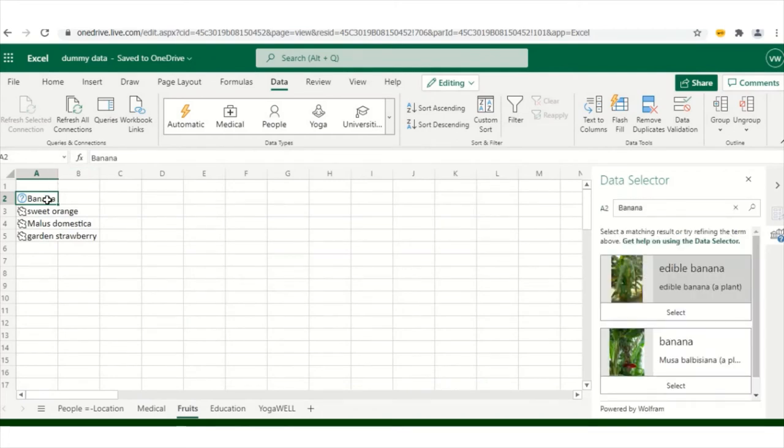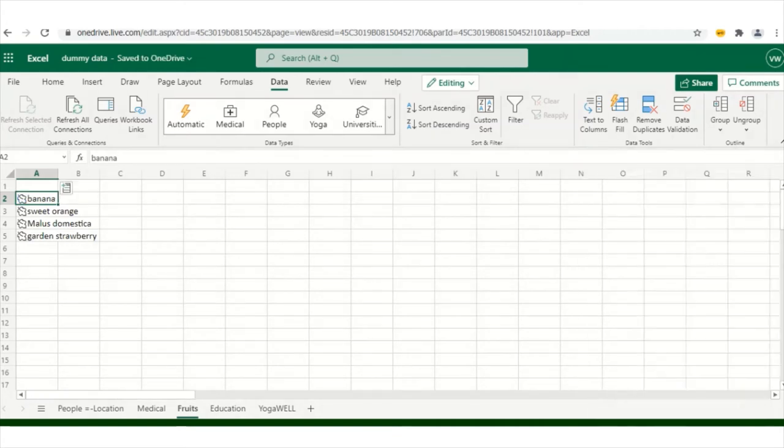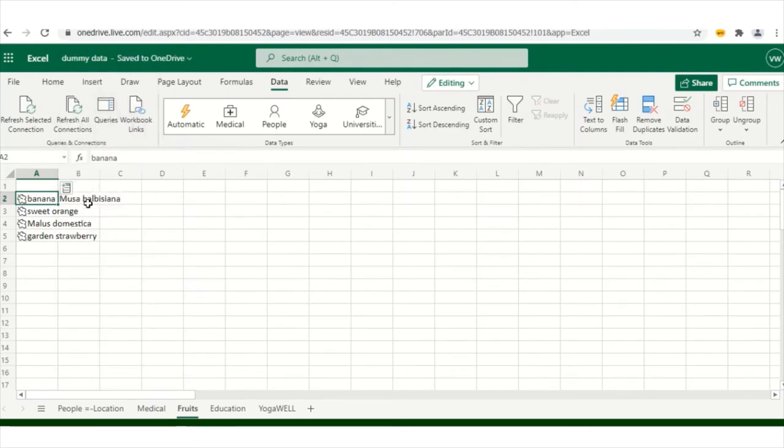I think I have clicked on the another. I think there are some categories. See, if you could see, there are edible banana and then Musa. I don't know what that is. Let's click to understand what it's exactly. And then scientific name. What is the scientific name for that?